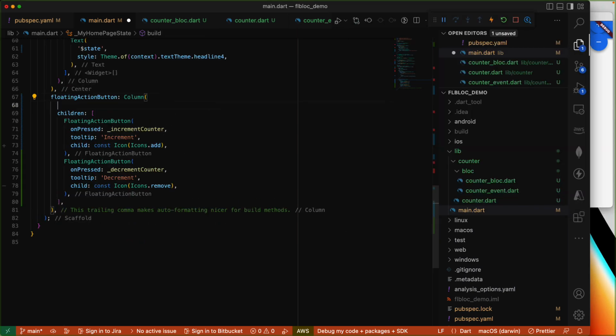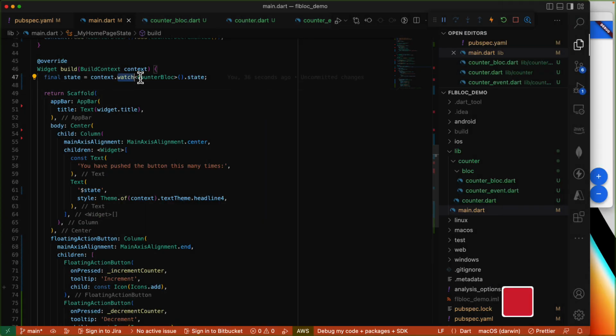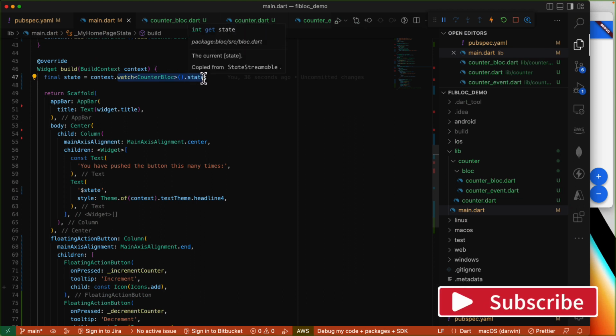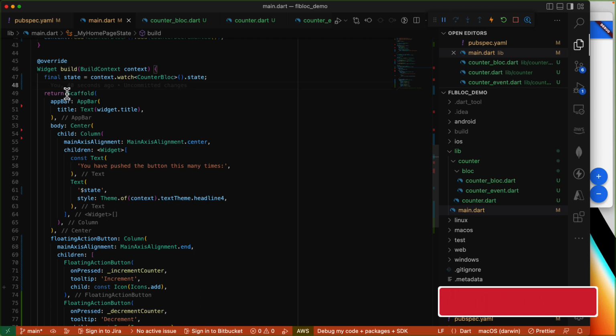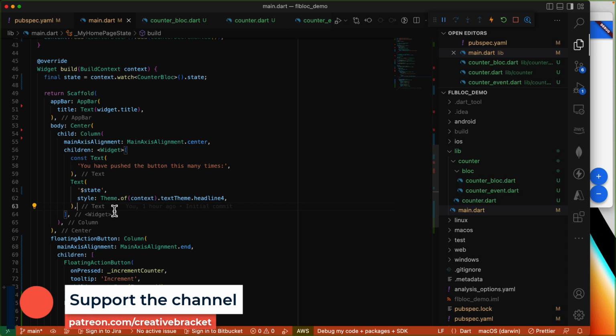And just to move it to the bottom right, I'll set the main axis alignment. Now we got our block fully functional. Even though watch allows us to listen for state changes, every time our state changes, we are rebuilding this whole tree of widgets, even though the actual scope of changes is this text widget here.